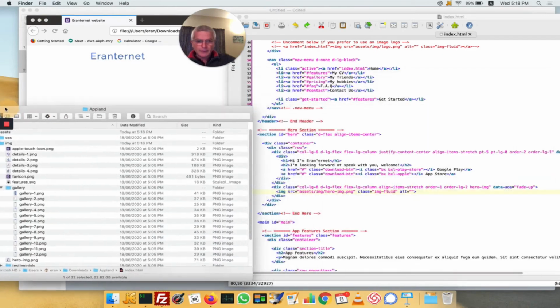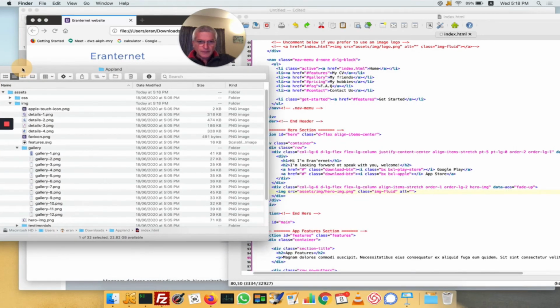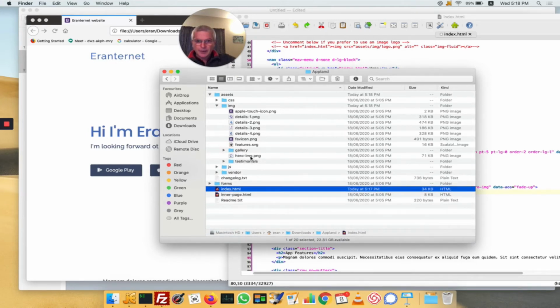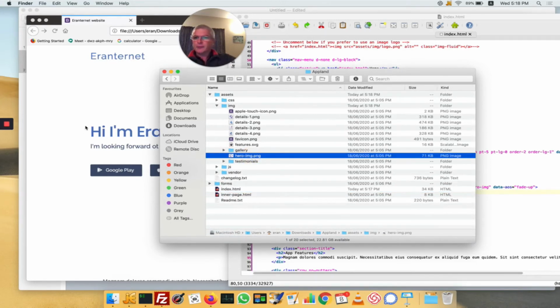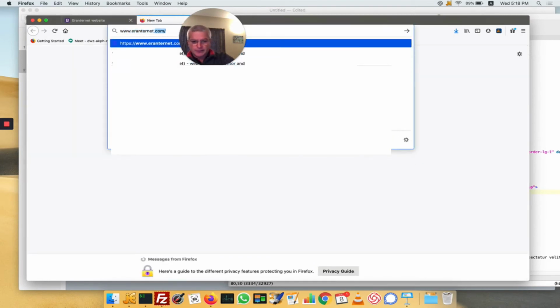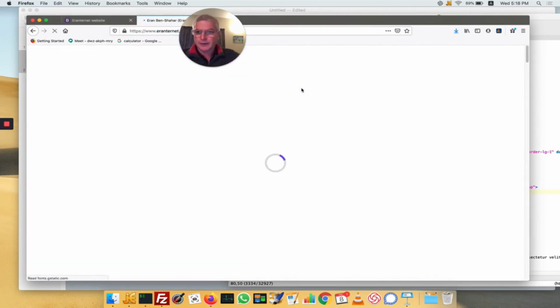Which one was it? Img, assets, sorry, assets, img, hero img, it's here. Let's put my picture there. Let's go on my website, eranternet.com. It's in Canada, and now in New Zealand. It will take a bit of a while to load.